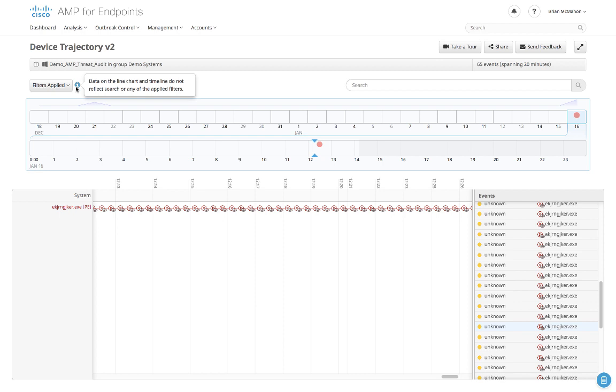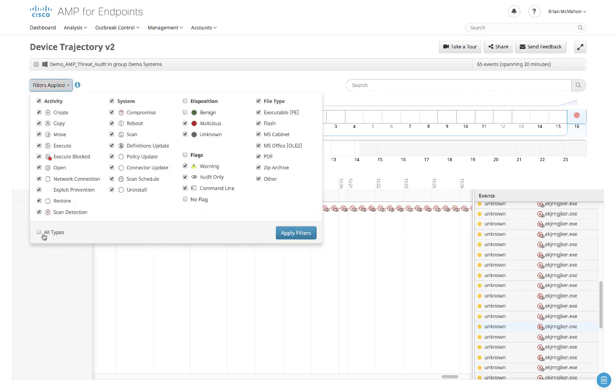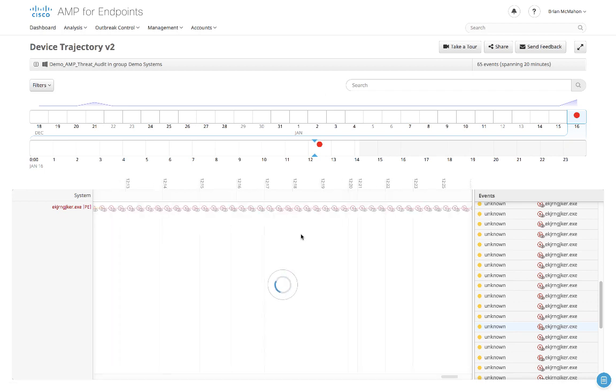There's a little blue eye icon that shows up once I've done that, and that tells me that what I'm seeing is actually a filtered subset of the data. To clear that, simply go back to Filters, select All Types, and Apply.